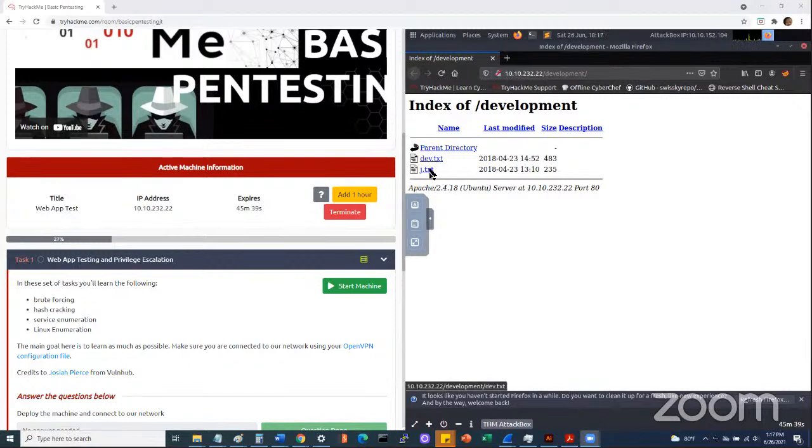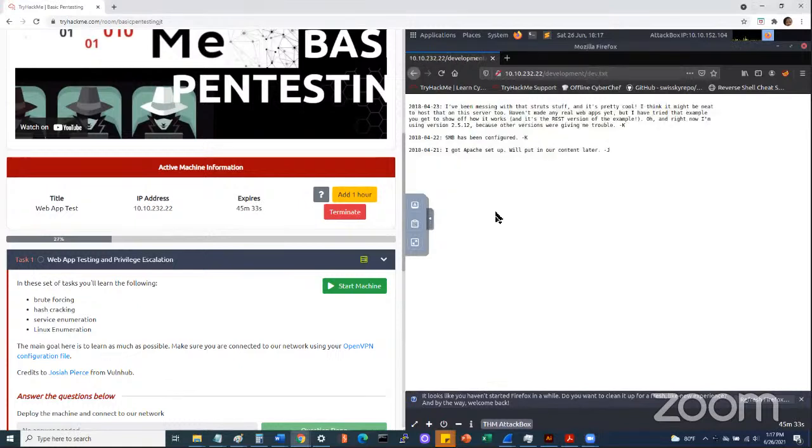So there are two files on here, a dev.txt and a j.txt. Let's see what's in here. In the dev.txt, we see that there's a message. It says, I've been messing around with stuff and it's pretty cool. I think it might be neat to host this on our server too. Haven't made any real web apps yet, but I have tried that example. You get to show off how it works. It's the REST version of the example. Oh, and right now I'm using version 2.5.12 because the other versions were giving me trouble.